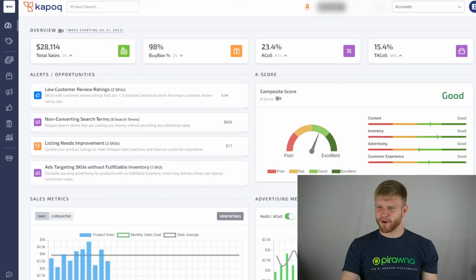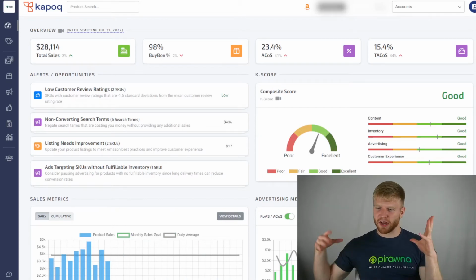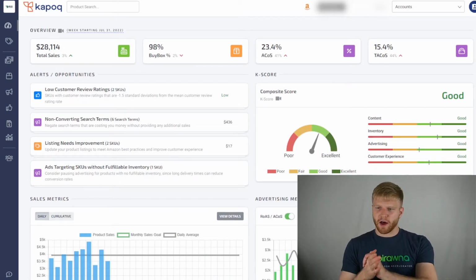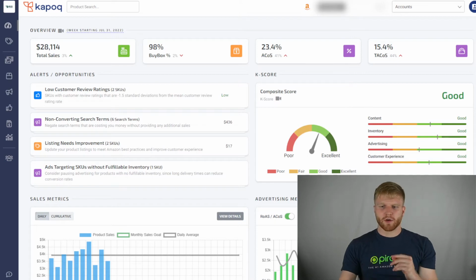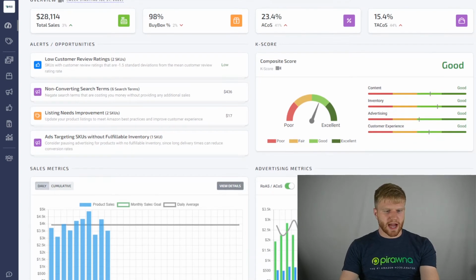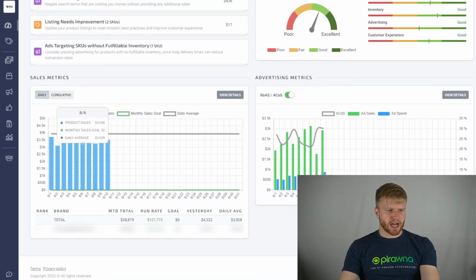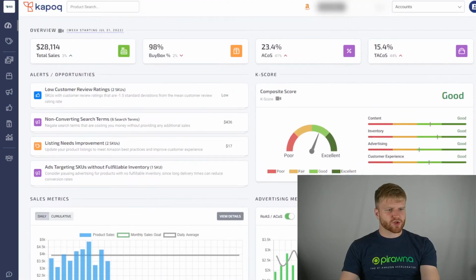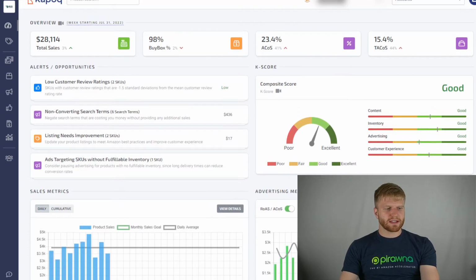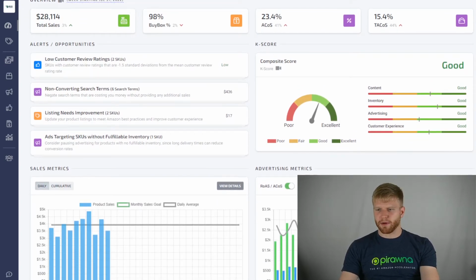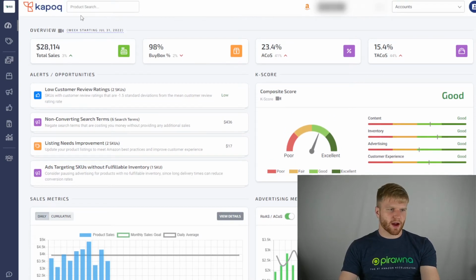Perfect. This is the Kapoq dashboard. It's a very clean UI, has a lot of capabilities. So very easy to read: total sales, buy box percentages, composite score, gives you all this data. Nothing too crazy here, to be honest. On the dashboard, this just gives you overall metrics, something to look out for, like low review ratings. It'll basically give you any insights of what needs to happen on the account. So pretty easy of what's happening there.